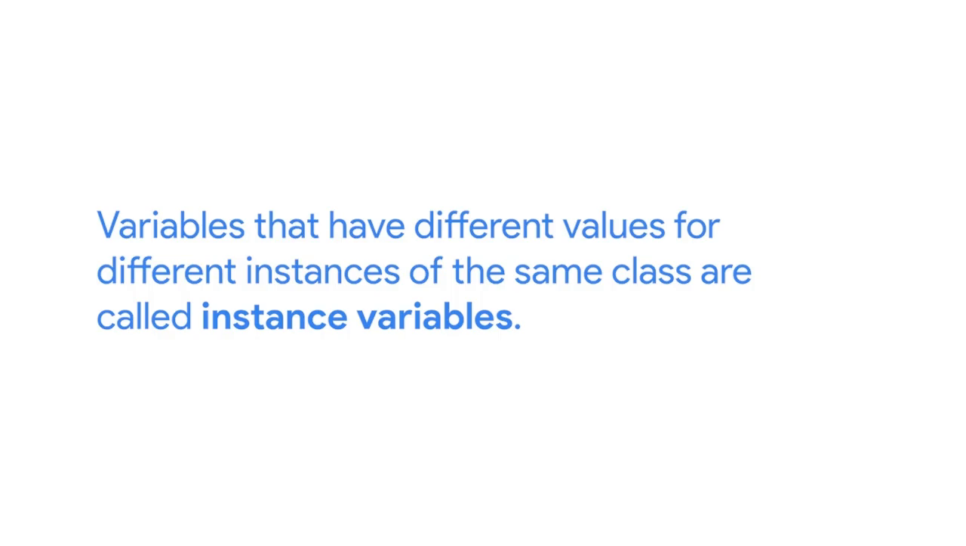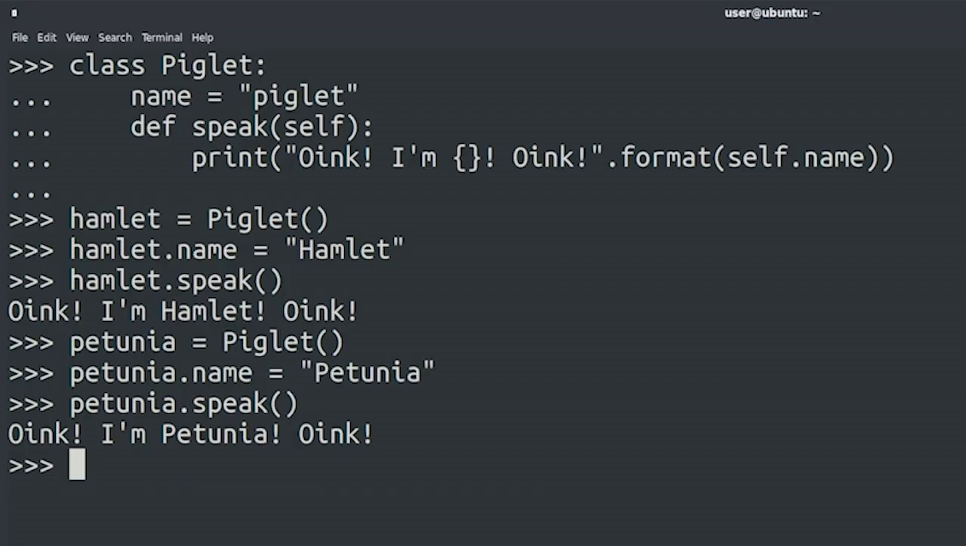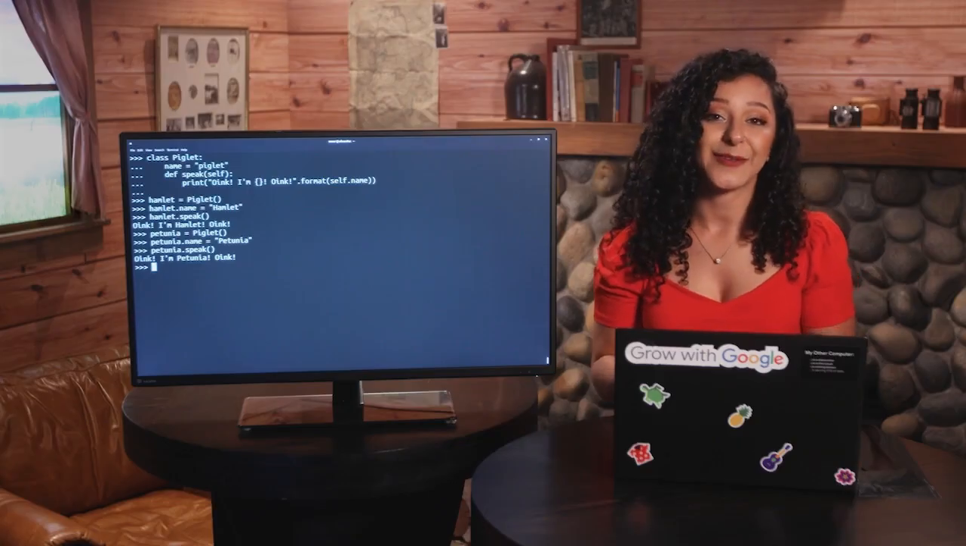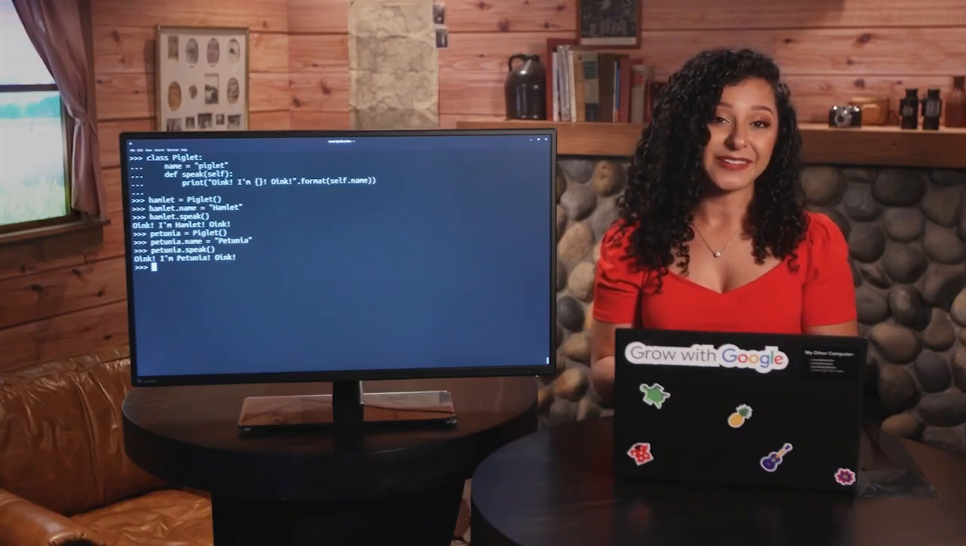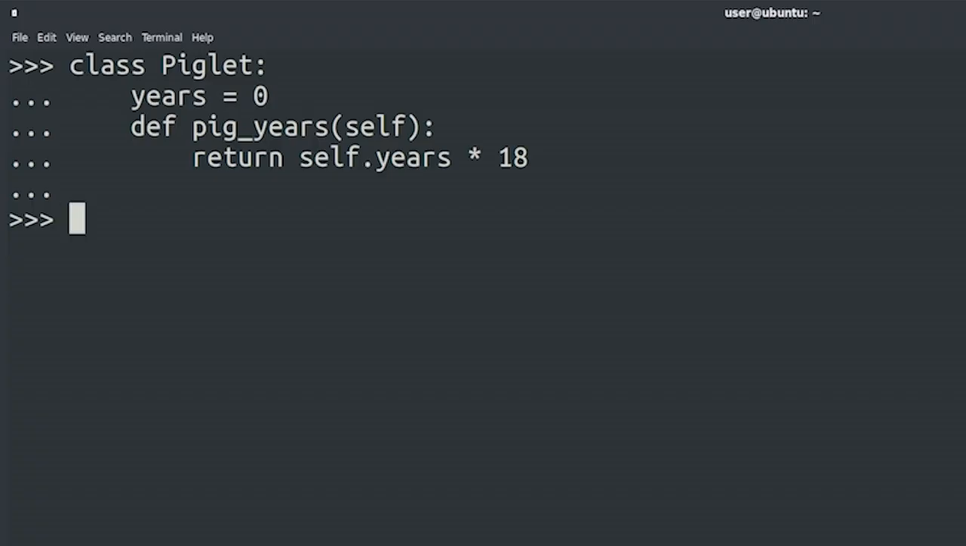variable in this example. Since methods are just functions that belong to a specific class, they can work as any other function, so they can receive more parameters and return values if needed. Let's check out what a method returning a value looks like. In this case, we've created a method that converts the age of our piglet to pig years. So the value that the method returns should change when we change the years attribute of our instance. Let's create an instance and check how this method works.